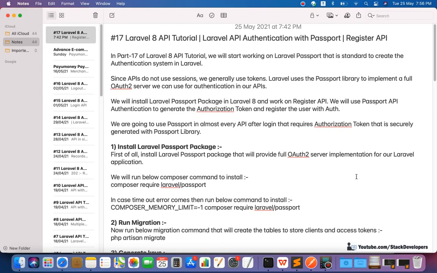Hello everyone, welcome to part 17 of the Laravel 8 API tutorial, and in this video we are going to work on Laravel API authentication with Passport. In previous videos we worked on Laravel API authentication but without Passport, but in this video we are going to use Passport for the first time. We are going to install Passport and work on the register API.